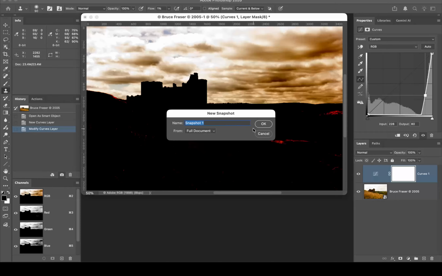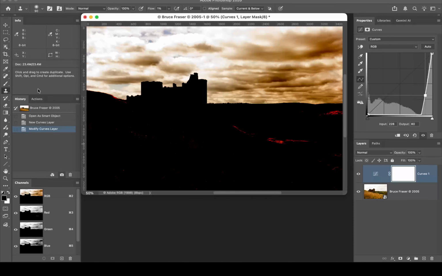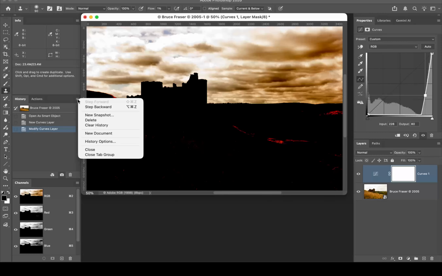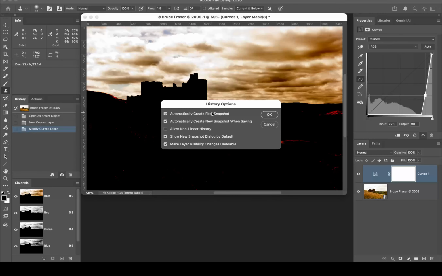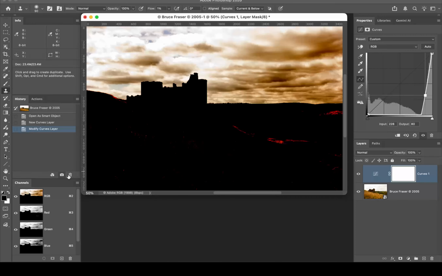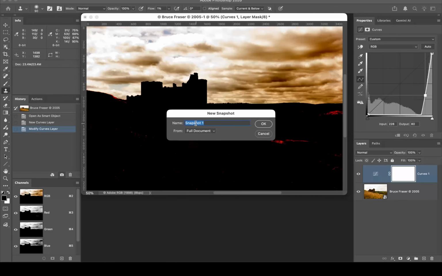All right, then you don't have your preferences set correctly. Come up to the history palette. Across from it, there's your little menu. Click on that little menu. Come down to history options. Automatically create new snapshot is on by default. You need to click on automatically create new snapshot when saving, and you also need to click on show new snapshot dialog by default and say okay. And now when you click on that, you should get this thing that opens up. Did that work?